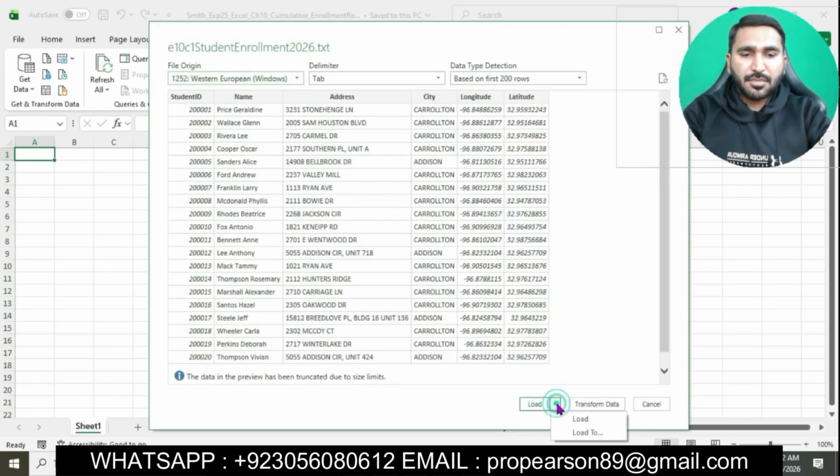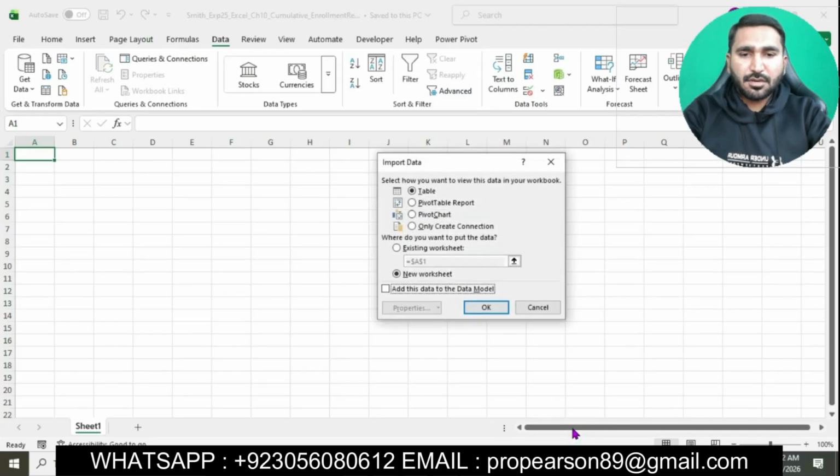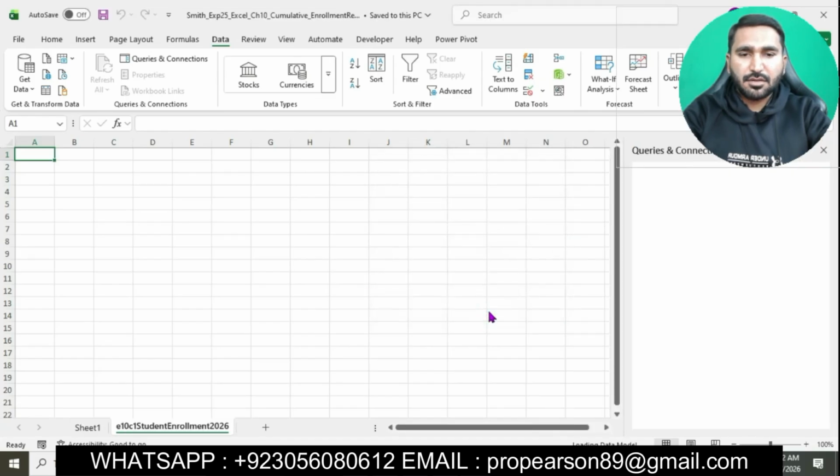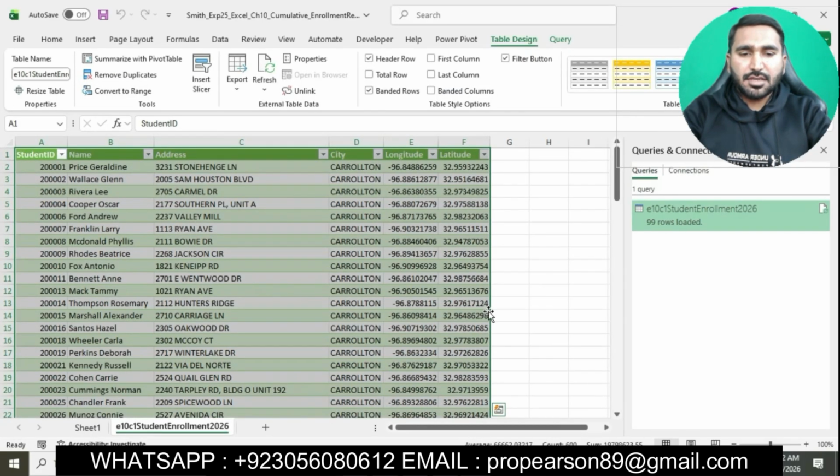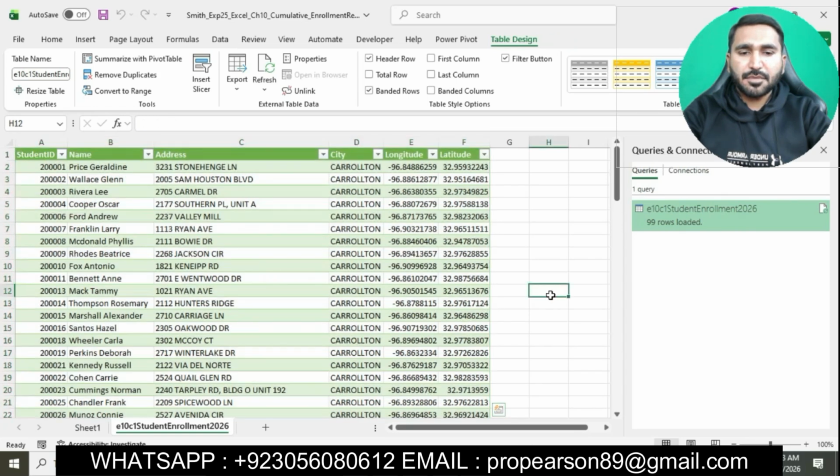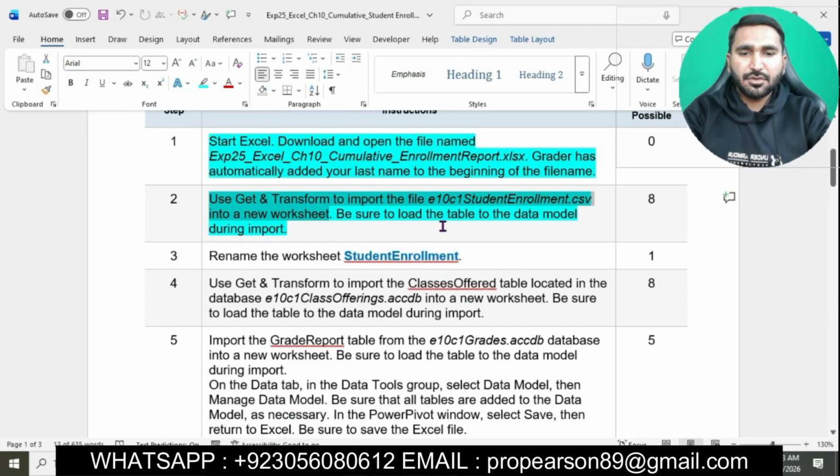So click on the Load To button. We will click on the Add this data to the Data Model checkbox, and click on the OK button. One second, it is loading the data. Okay, you can see this is good. I have done this question well. Please focus on my laptop screen and you can finish your assignment by watching this video. The next point is to be sure to load the table to the data model during import. This is good, I have also done that.